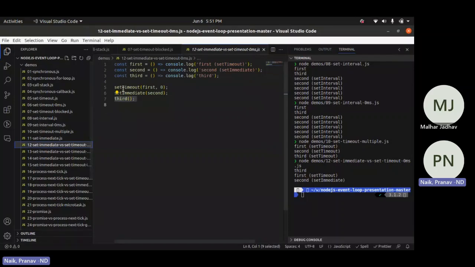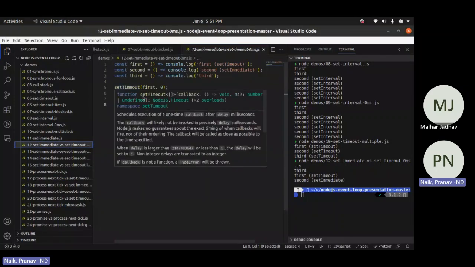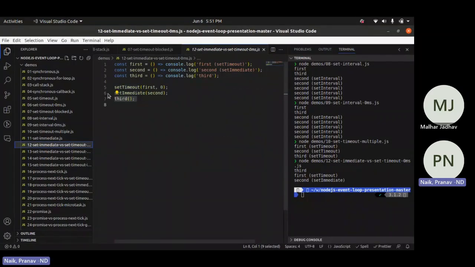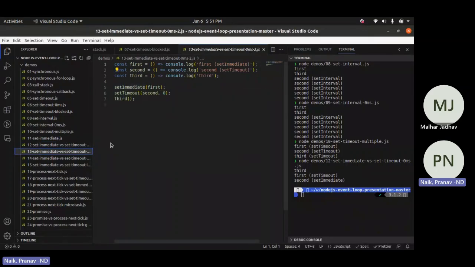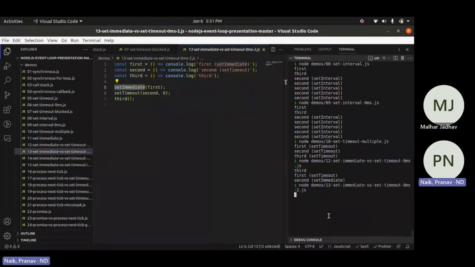So what we did here, we called setTimeout first, then setImmediate. Now here we are calling setImmediate first, then setTimeout next, then third. The third, second, first are the same, but the position of setImmediate and setTimeout is swapped. So what will be the output? Third, second, first. Let us check. Third, second, and first, right?